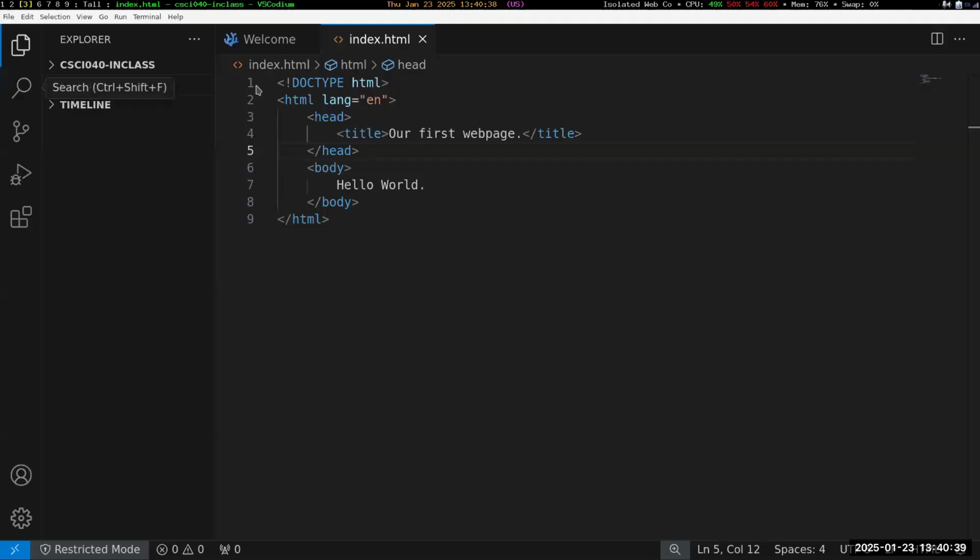So the right way to think about it, again, is that it's about our web page, describing something about our web page, but it's not something that's going to be displayed directly inside of our web page.